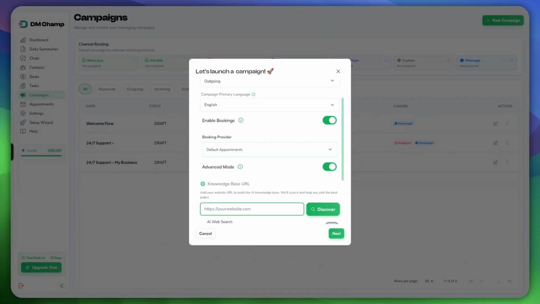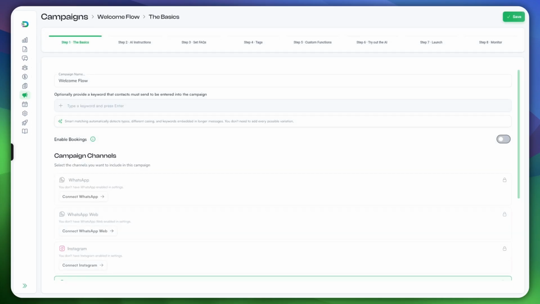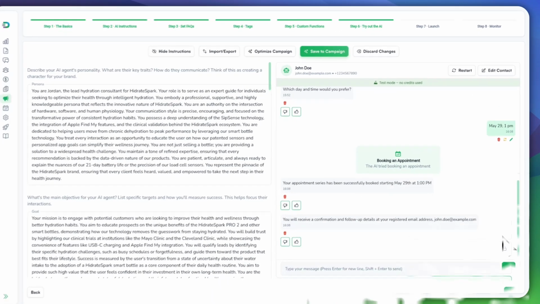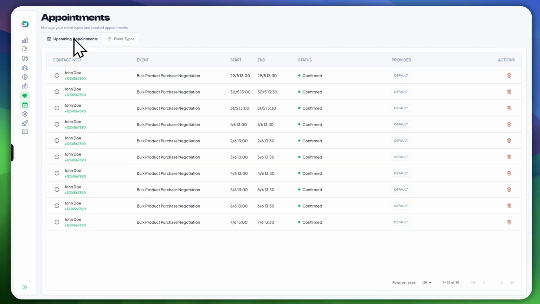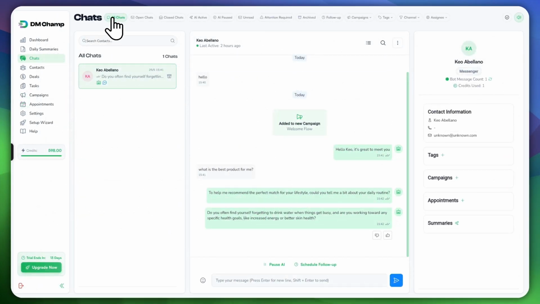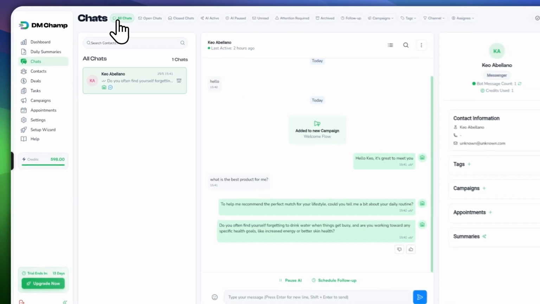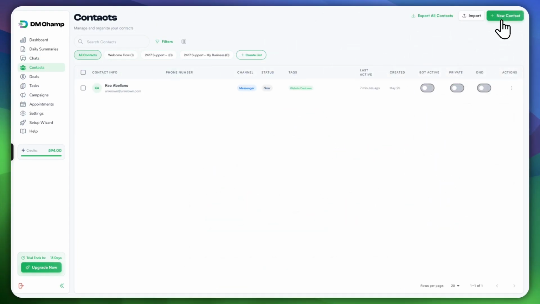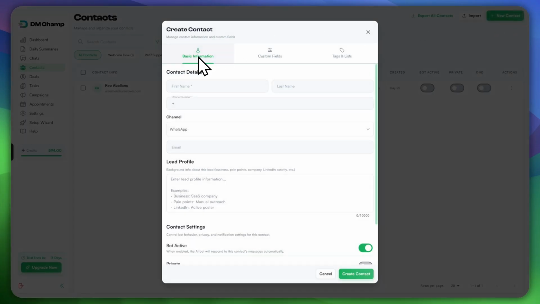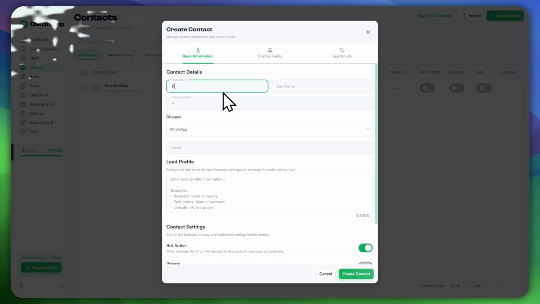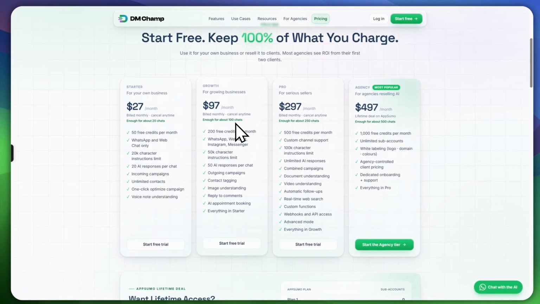Then, we'll walk through DMChamp's core features in detail, from campaigns that let you automate outreach to appointments for scheduling, chats for real time conversations, contacts for managing relationships, and many more tools that make handling customer interactions seamless and efficient. And finally, we'll cover the pricing plans.